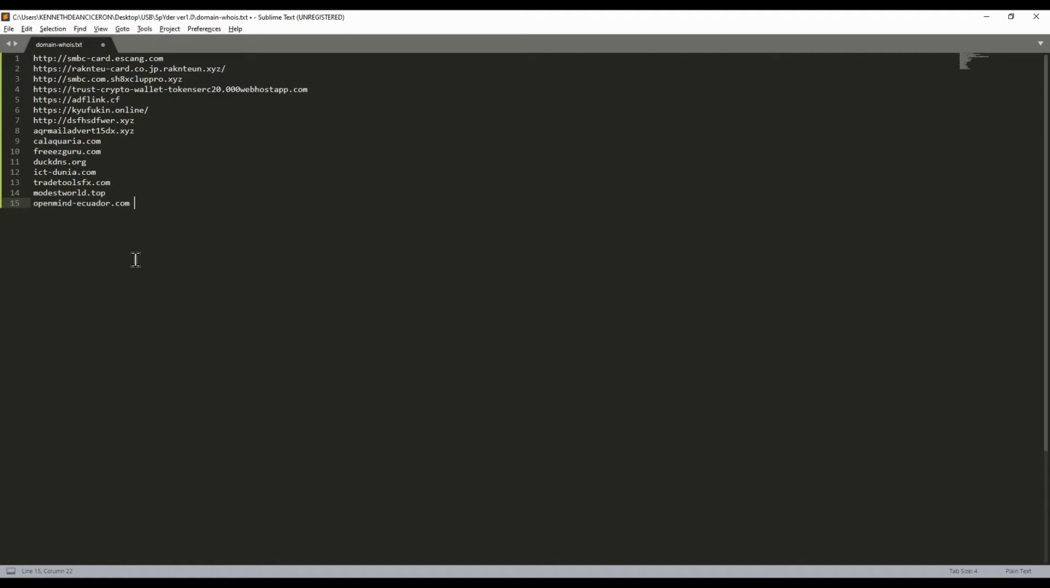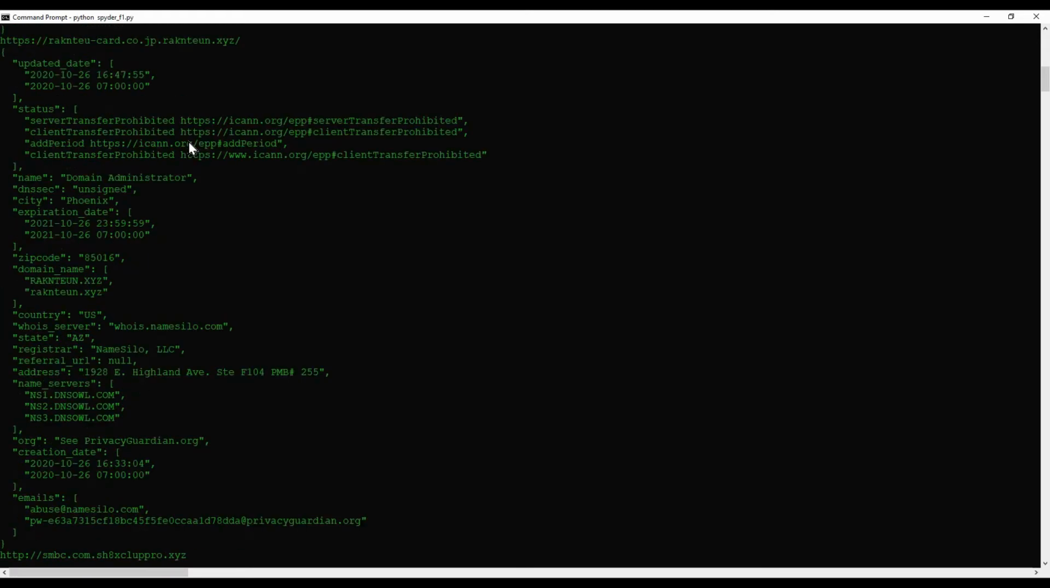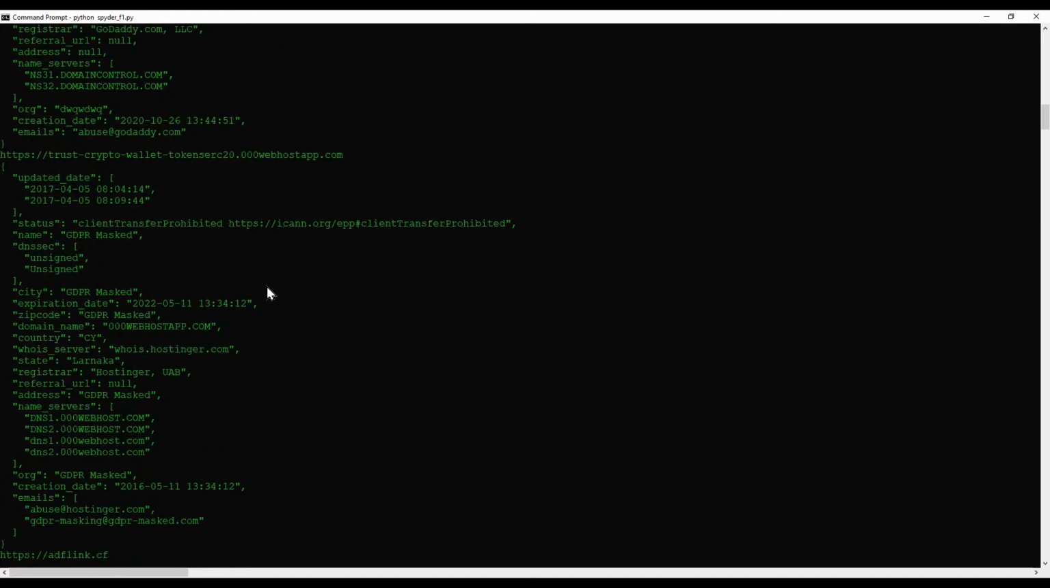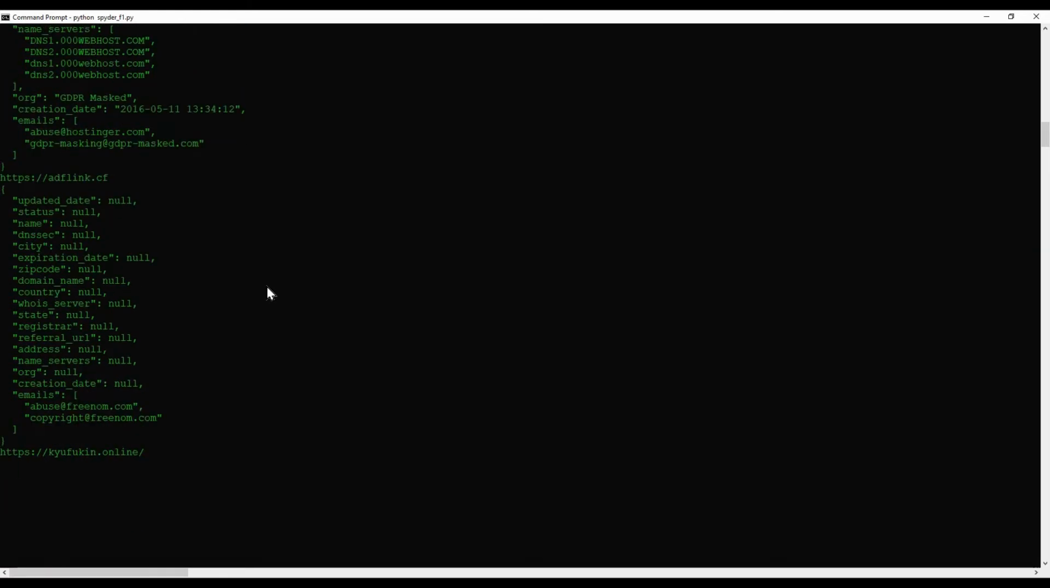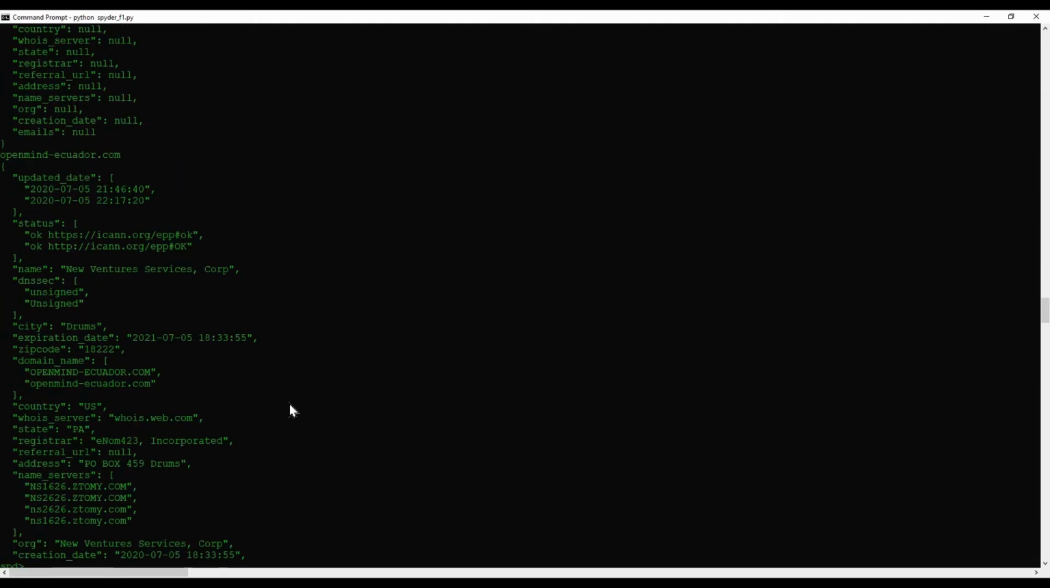Okay, I think we're good with these 15. Let's run this and see what information these malicious or phishing domains can give us. whois-domain, -i, because it's from an input file. Okay, let's run this. And it's running now. I think it's done.